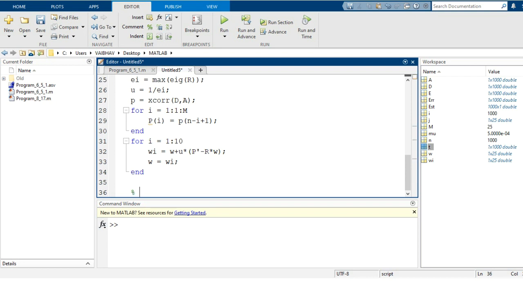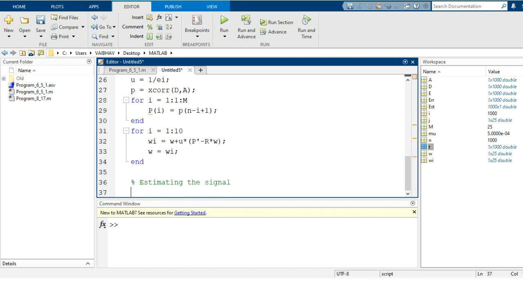So here I mentioned estimating the signal. In the previous programming we had the estimation of the signal according to the least mean squares algorithm, LMS algorithm. Here we are making use of the steepest descent algorithm. Initially we have EST as a variable to hold the information, with all element values equal to zeros of dimension n comma 1 here.